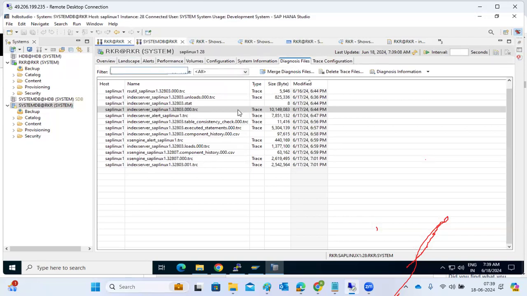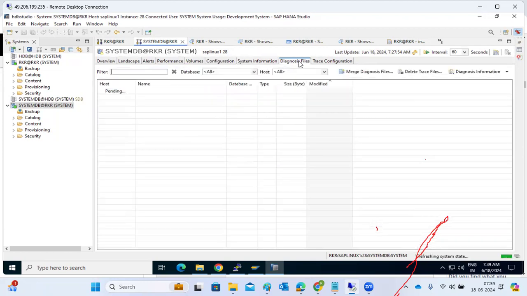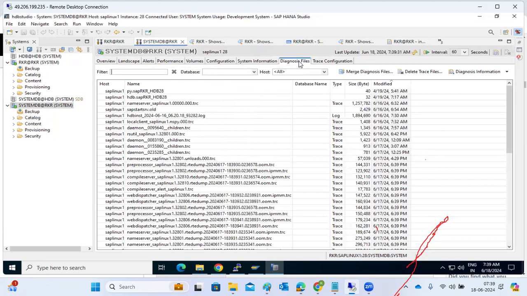Sir, I can only see two logs here, index server and access engine. What about the name server, preprocessor, all those things? Those are available in the diagnosis files tab. So for systemdb, the related log files are available here. Systemdb means we have the name server, daemon, preprocessor, web dispatcher, access engine, compile server. So all the process related log files are available here. So here we can see what went wrong.